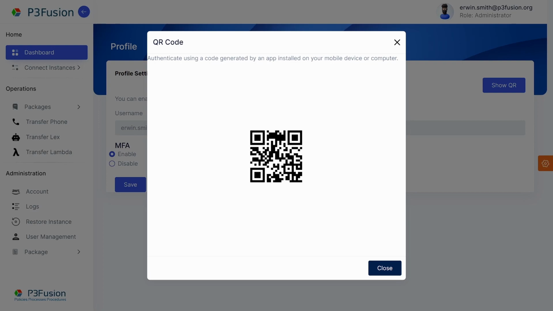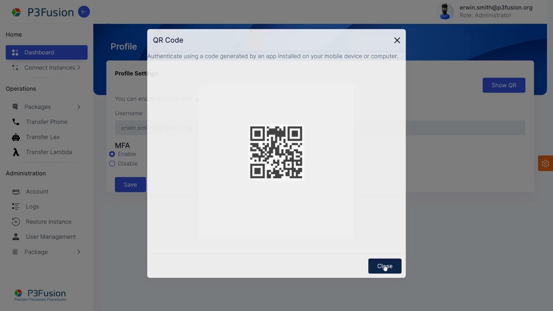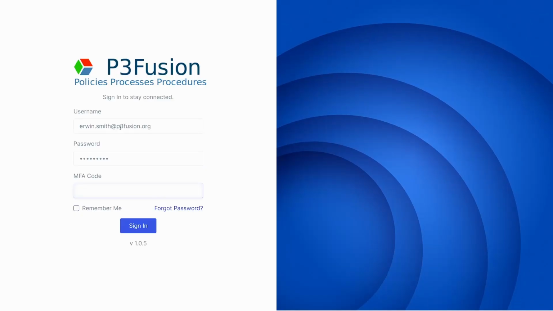Using an authenticator app on a different device, scan the QR code. This registers the authenticator app for MFA. Once registered, close the QR code pop-up and click Save. Now, every time you log in, you'll be prompted to enter the MFA code for added security.